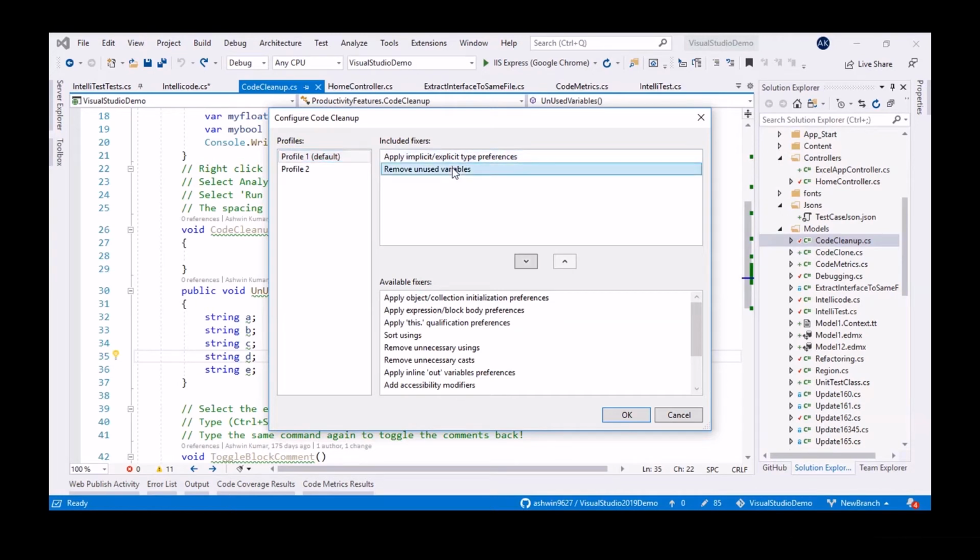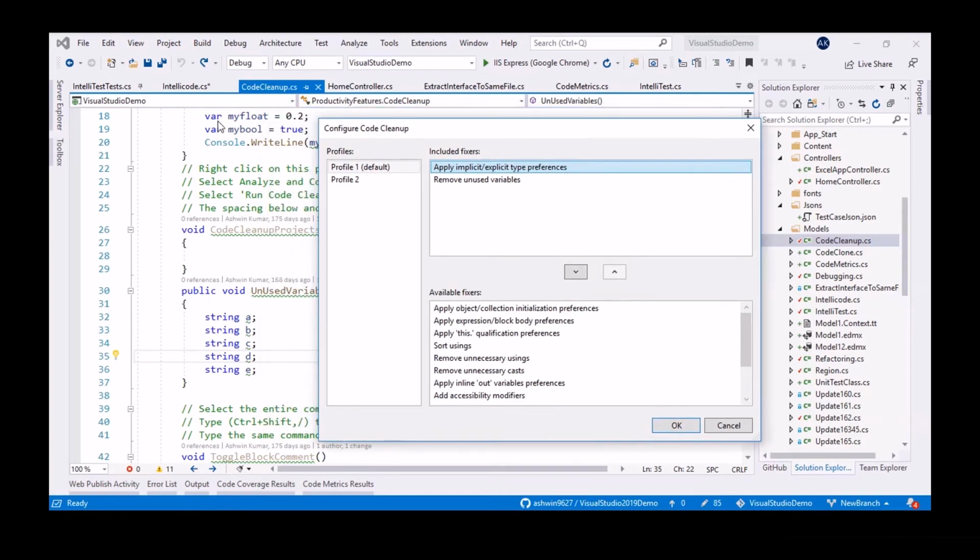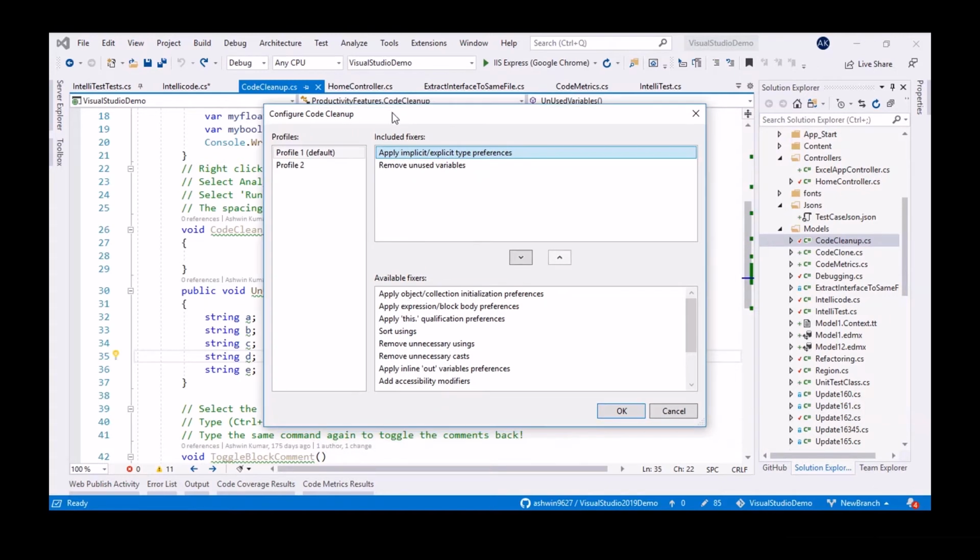Like what I did as of now. As we said, there are some unused variables here, right? So by clicking on this code cleanup button, it needs to remove all the unused variables which I declared here, and also apply one more fix: apply implicit explicit type preferences. Instead of var, I want to make these explicit types, so it should automatically change to Boolean, float, double, and so on. So I'm just adding it. I'm just configuring these fixes here.